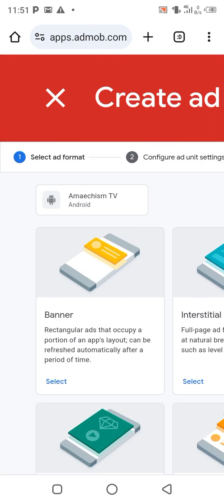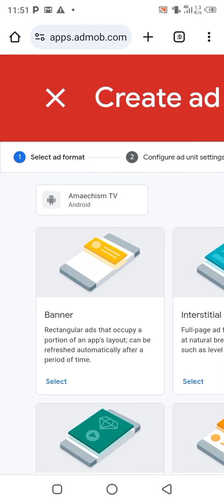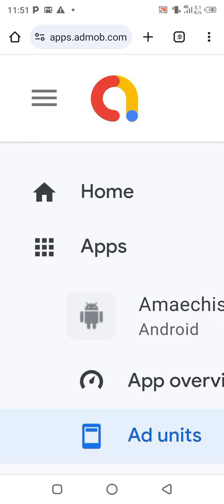So let us go back so that I will show you how to set up payment information. Let us go back. So you will set your payment. Let's go home.